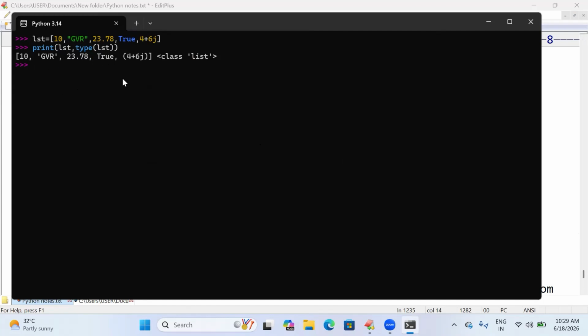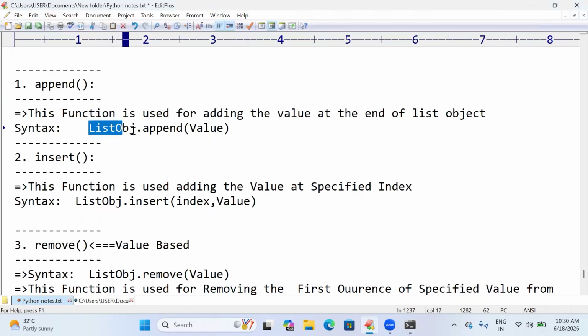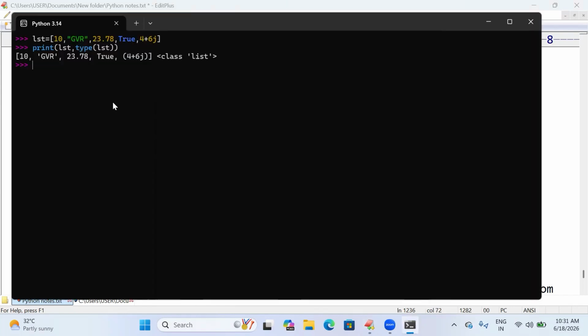So I'm going to append a value, in the sense I am going to add a value at the end of the list by using the function called append(). In order to do that, the syntax is like this: list_obj.append(value). Whatever the value you have declared here, that value is going to be added at the end of the list object. Let's see this. So our list object is lst.append(978).